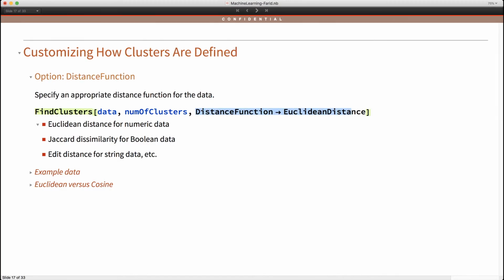A very common distance function is the Euclidean distance, and it is very useful when you are dealing with numeric data. However, if you are using something like Boolean data, then Jaccard dissimilarity might be more useful. And for things like string data, the edit distance or the Hamming distance might be more useful.